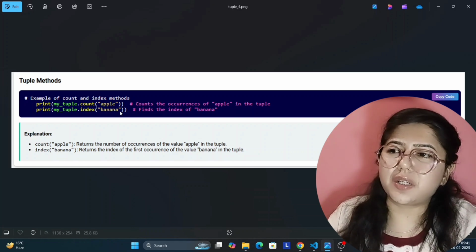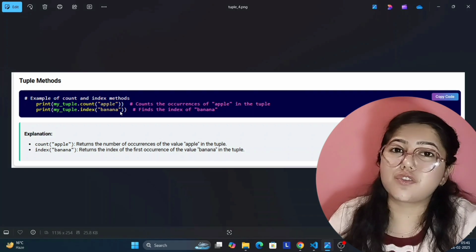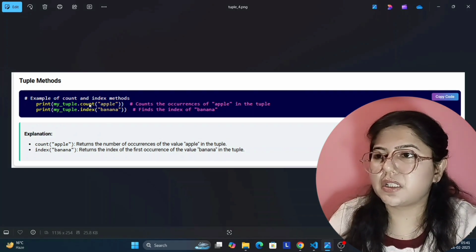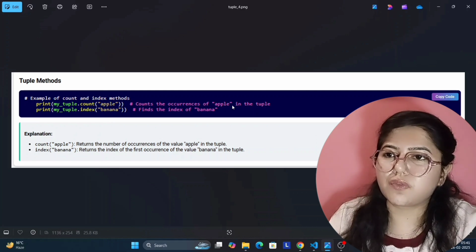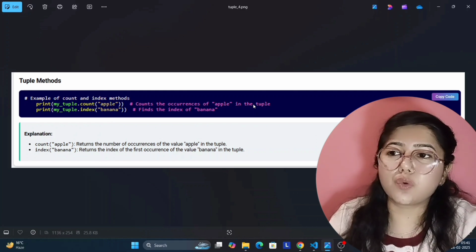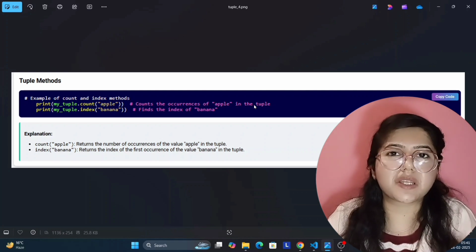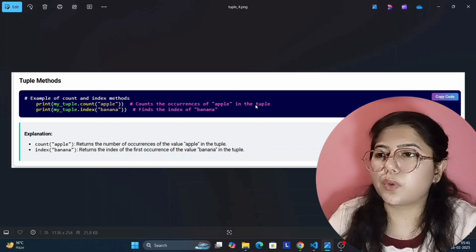Tuples are immutable, that's why there are only two methods. With lists, I have shown you many methods in that tutorial. Our first method in the tuple is count. Here, count the occurrence of apple. This means you count a specific data item in a tuple, how many times it is there in that tuple. Okay, I'll show you in the code editor.